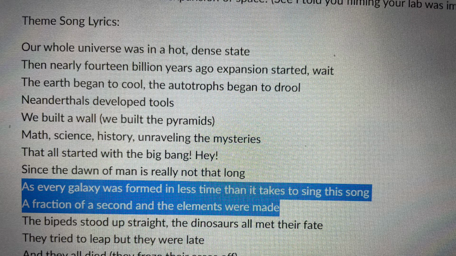This is the theme song to the infamous show The Big Bang Theory. Little jokes here. That highlighted part says, as every galaxy was formed in less time than it takes to sing this song, a fraction of a second, and the elements were made.